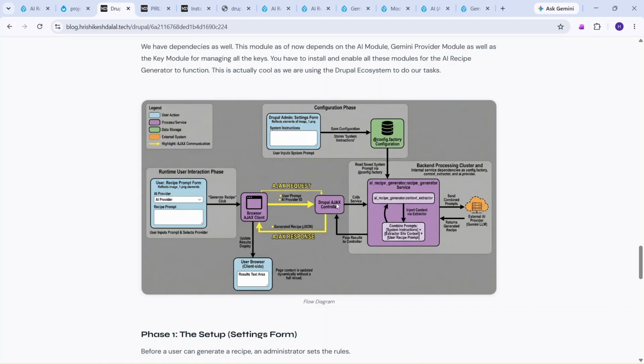Here, this is based on our Gemini. Since I have used Gemini, it is completely based on Gemini. Let's say we have a request. It goes to the Google Ajax controller. From there, it calls our service. Now the service is called the AI recipe generator, recipe generation service. There, it also fetches the config factory. Now, what is config factory? Config factory is also an API.